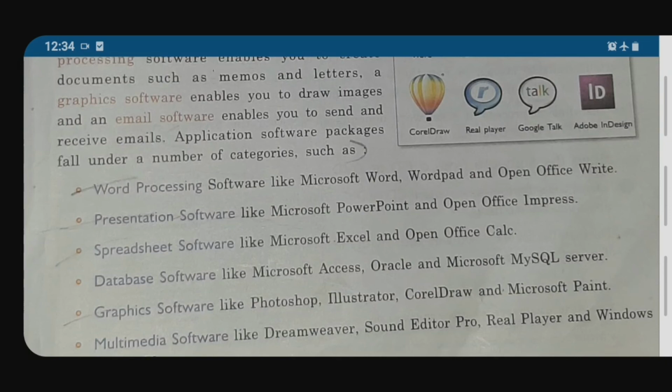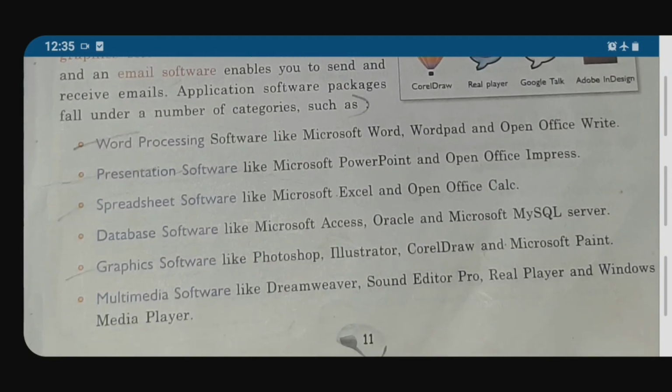Word processing software like Microsoft Word, WordPad and OpenOffice, right? Presentation software like Microsoft PowerPoint and OpenOffice Impress. Spreadsheet software like Microsoft Excel and OpenOffice Calc. Database software like Microsoft Office, Oracle and Microsoft MySQL Server. Then graphic software like Photoshop, Illustrator, CorelDRAW and Microsoft Paint. These all are the graphic software.